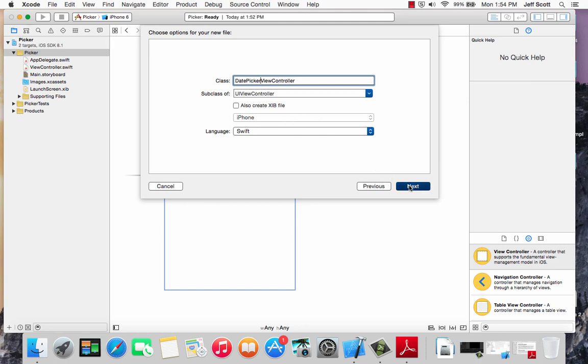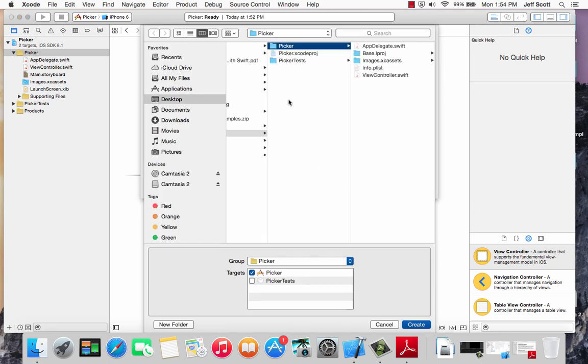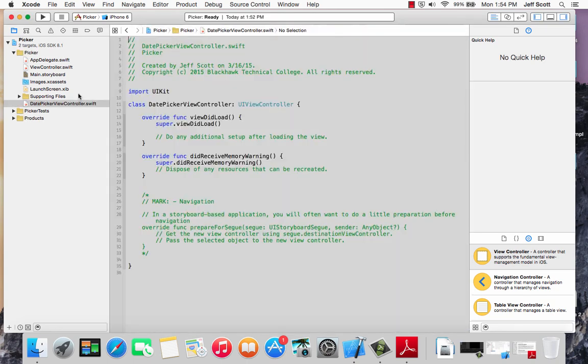So we've got our Date Picker View Controller. All right, now it asks us where we want to save this. And I'm going to click Create. Now, sometimes when I do it, it actually puts it under supporting files, which really and truly doesn't matter. But if I wanted to, I can drag it way up to the top here. All right, so there's my first one.